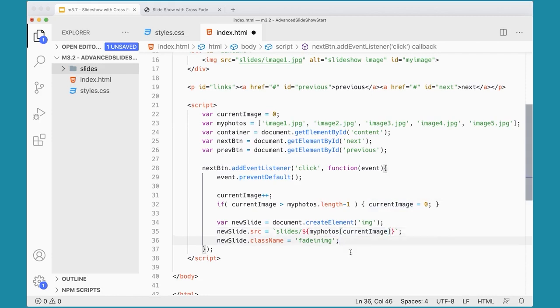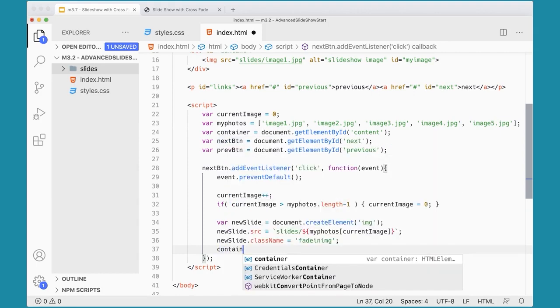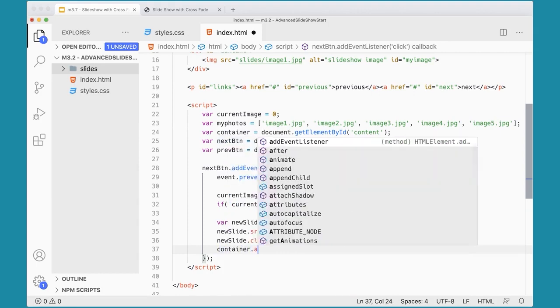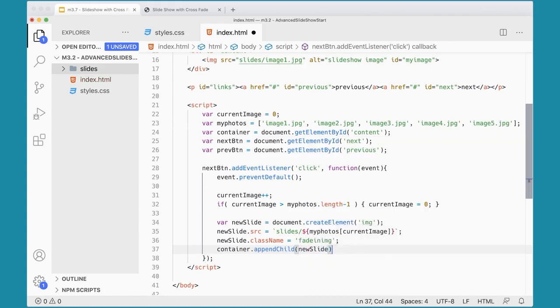Now the last thing we need to do here is append this to the container. And we created a variable here for the container. So we can say container.appendChild(newSlide). So it'll take that new slide that we created as an image, set the source, set the class, and put it on the page.